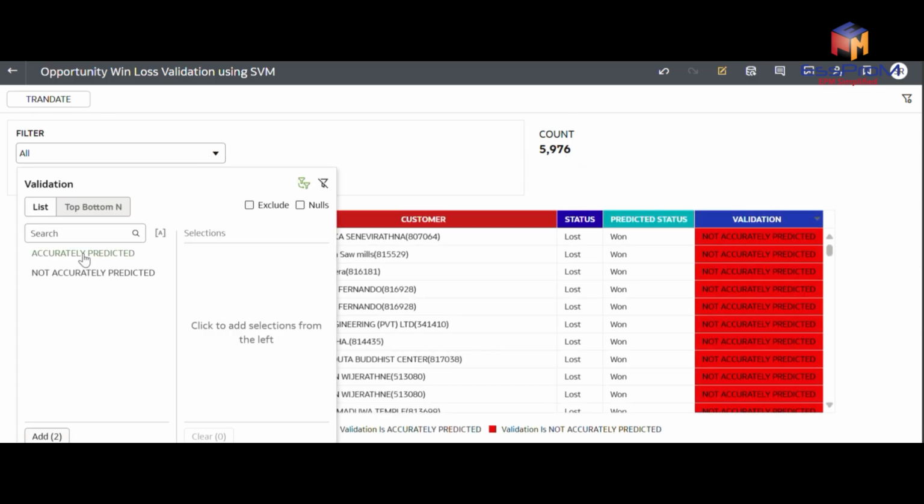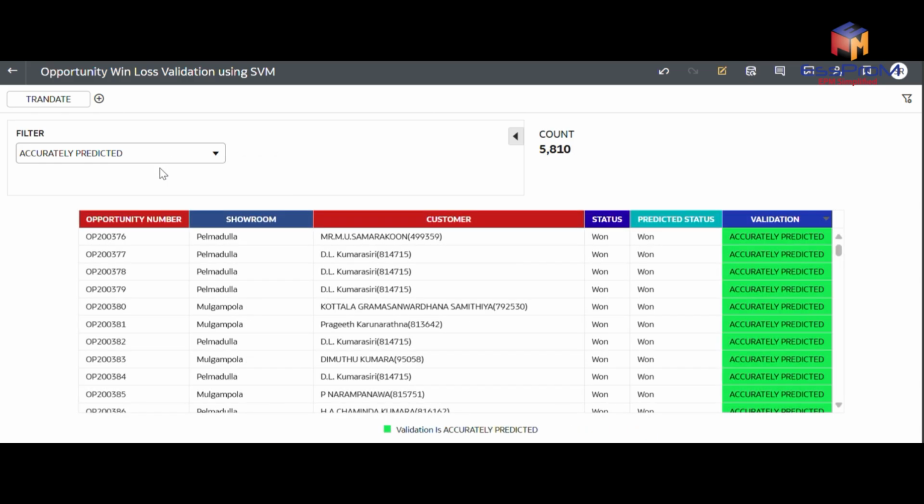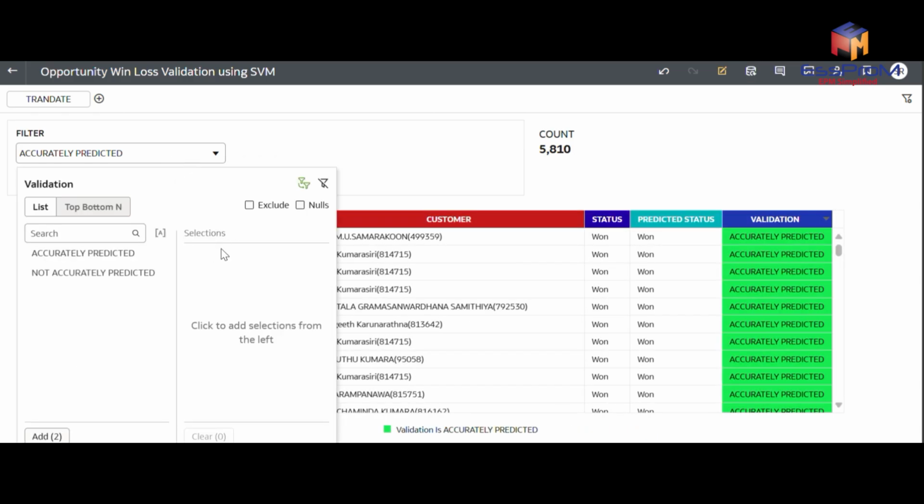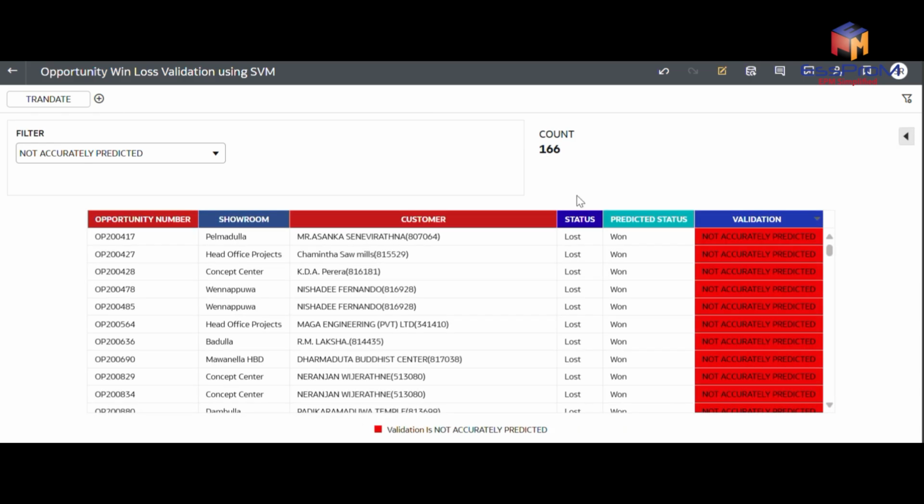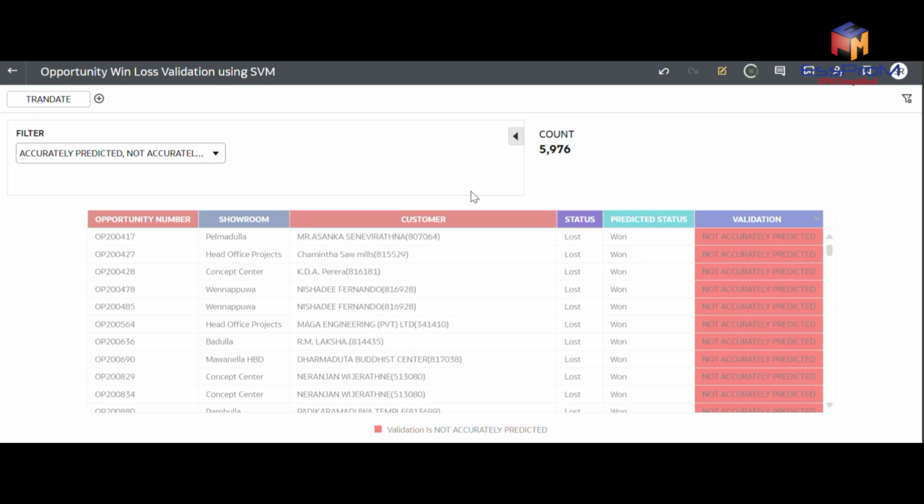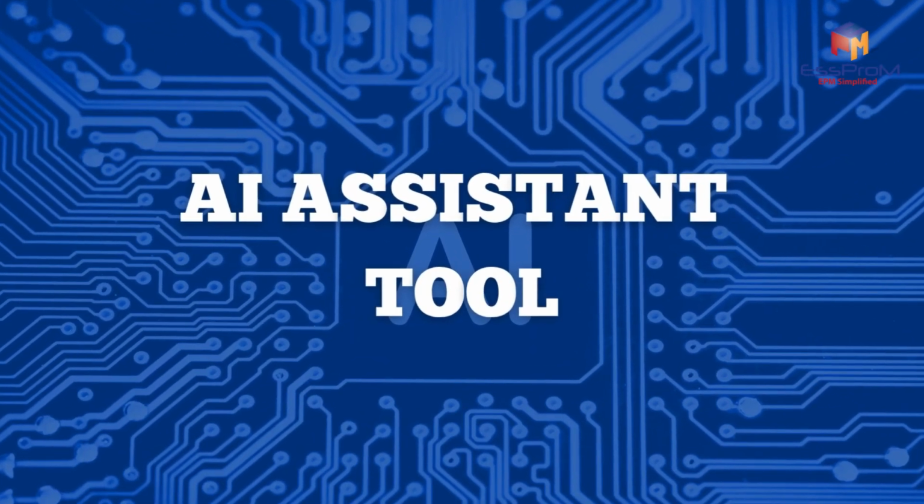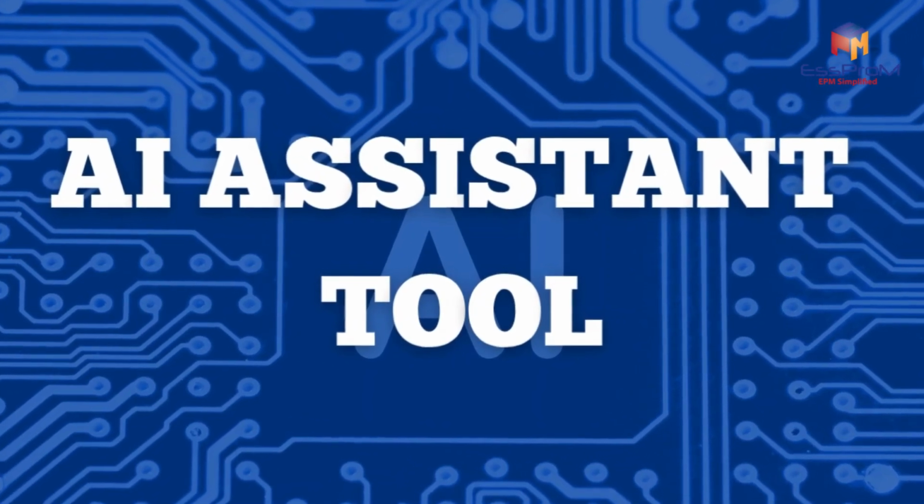We created a data flow in OAC to clean and transform the data, train the SVM model, and apply it to current opportunities. The model compares predicted results with actual outcomes and flags each opportunity based on prediction accuracy. The final output is visualized in interactive dashboards, giving the sales team clear insights into high-probability opportunities and helping improve decision-making. Now, another feature is the AI Assistant tool available in OAC, which gives solutions based on the question asked.